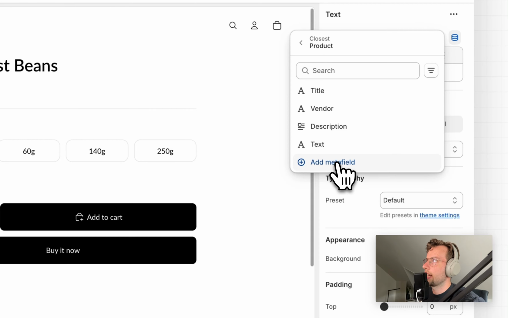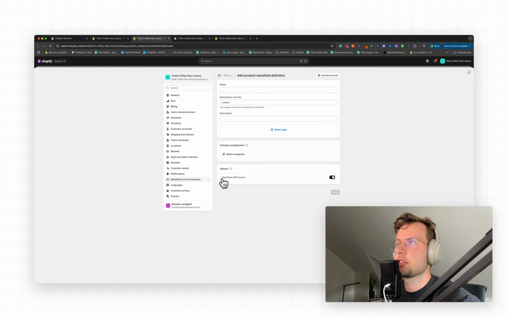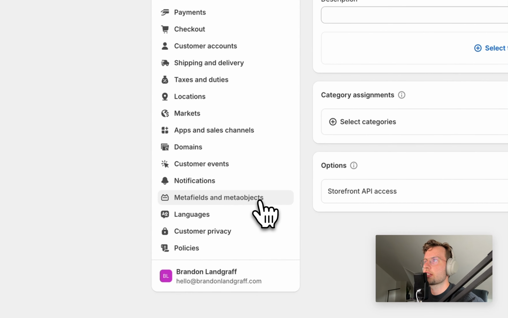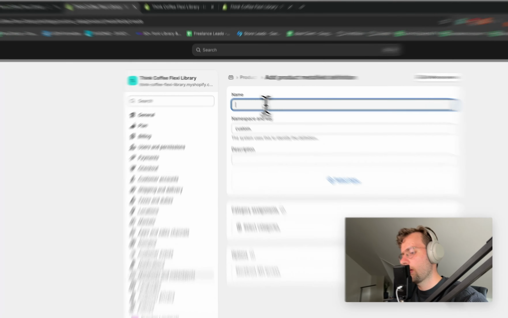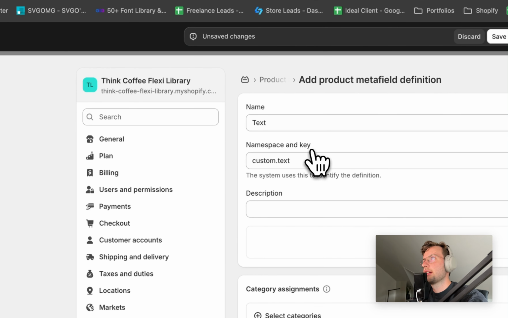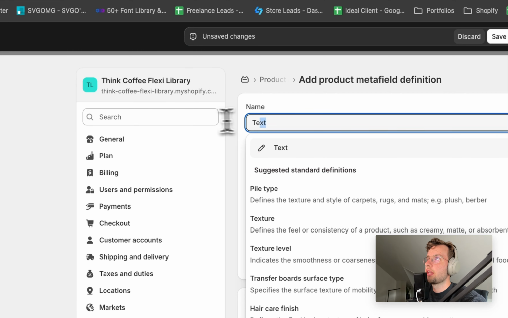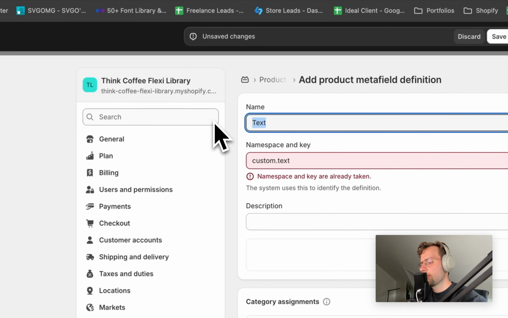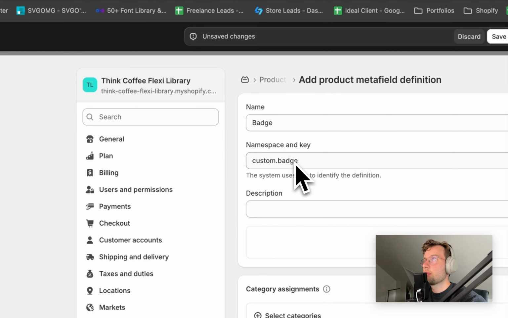What you do to create that is add Metafield, and then you'll be brought over to this page, which you can also access from settings and then the Metafields and Meta Objects tab. Then you can create a Metafield, and for this example, I created text, and then the namespace is text, which of course is already taken because I just created it. But in your case, another common Metafield that is added is badge. And so if I added badge, you'll notice that the namespace and key is custom.badge. You can change custom to anything you want, but typically it's best practice just to leave it at custom.